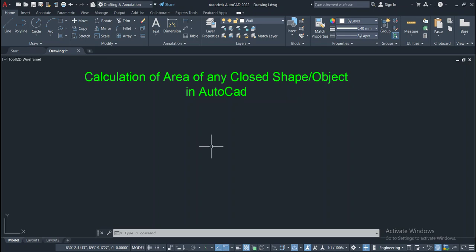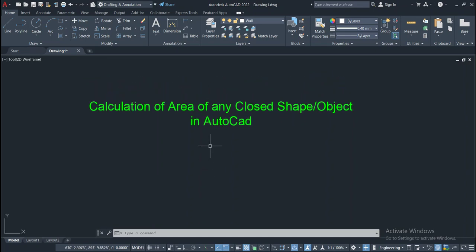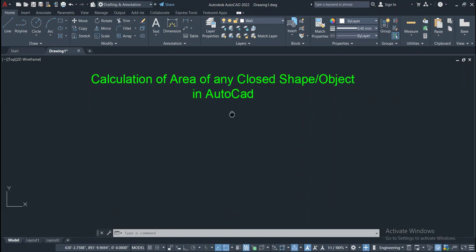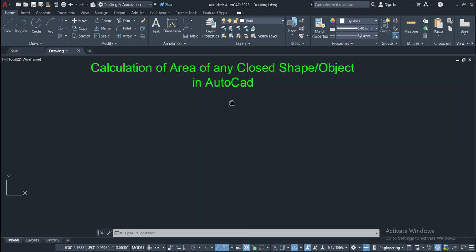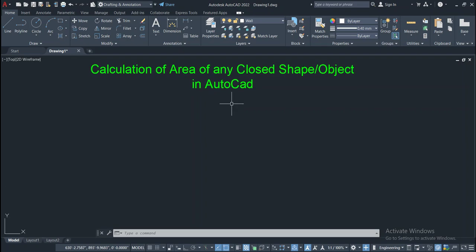Assalamu alaikum. Dear viewers, in this video you will learn in detail how to calculate the area of any closed object or shape in AutoCAD. The calculation of the area of different closed objects is very important, and it is sometimes very crucial to find the area of a closed figure.